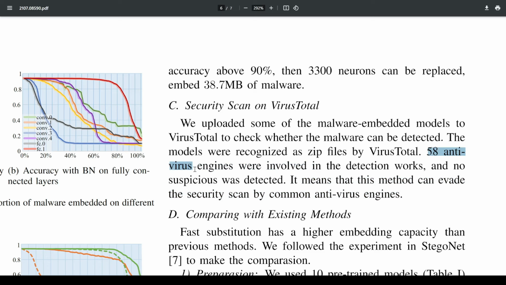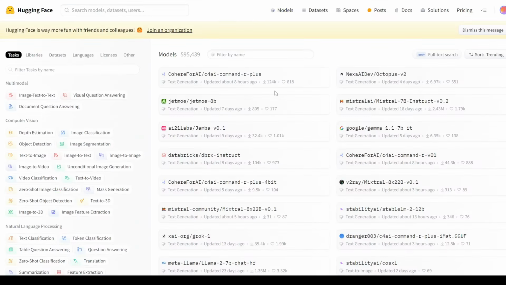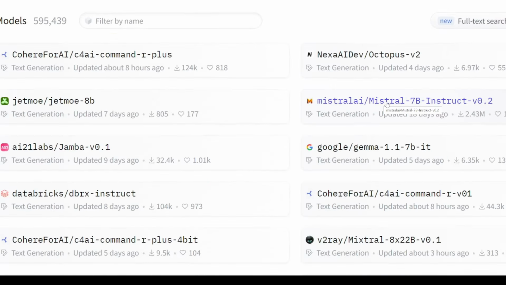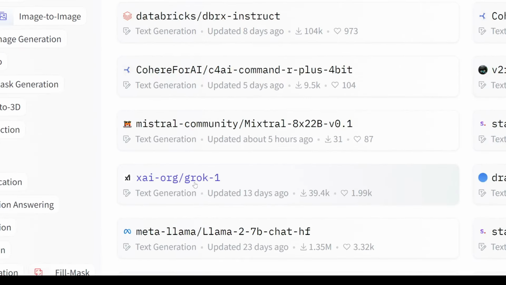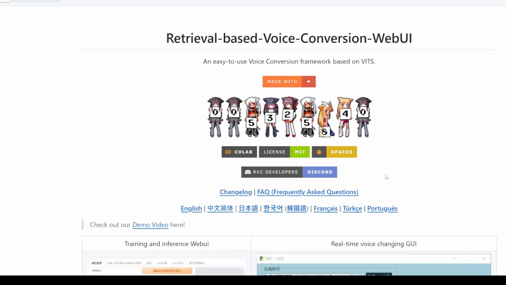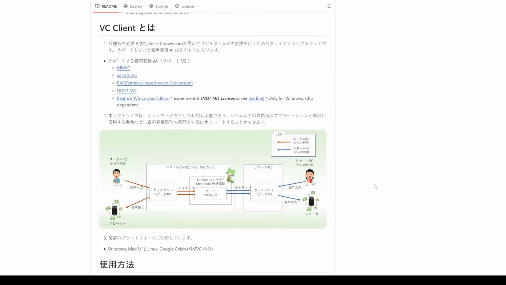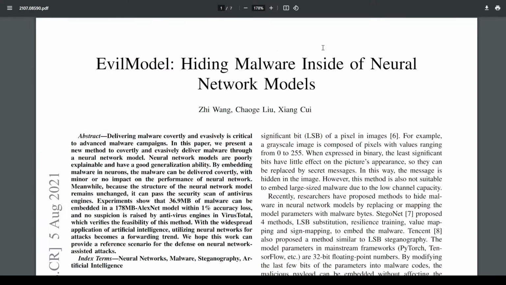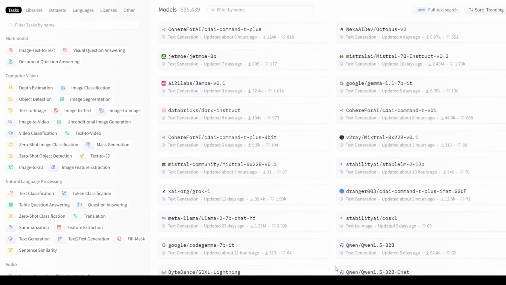So this is a huge deal, because on Hugging Face and GitHub, we have a lot of these free open source AI models, which anyone can just clone and download and use locally on your computer. This includes Mistral, Mixtral, and now Grok by xAI is uploaded here as well. And then we have Llama. If you've been following my channel, we also have a ton of these open source free voice conversion and voice cloning models, which you can download and run locally on your computer, such as RVC and this real-time voice changer called w-okada. So what's scary about this paper is that maybe some of these models could have viruses embedded inside their neural networks. We just don't know it's there.